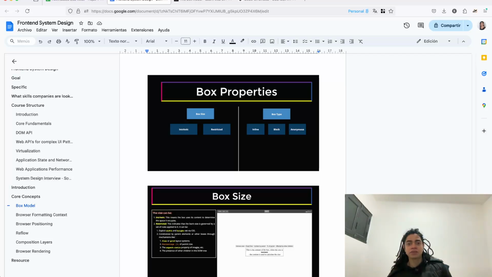So when you don't specify the size, or the width and height of the content, the box size will be determined by the space occupied. And it can also be restricted, which means that we can apply some fixed size via CSS, or we can limit the size by the parent. Exactly. If you don't specify any rules to this box, like height and width, it'll be intrinsic.